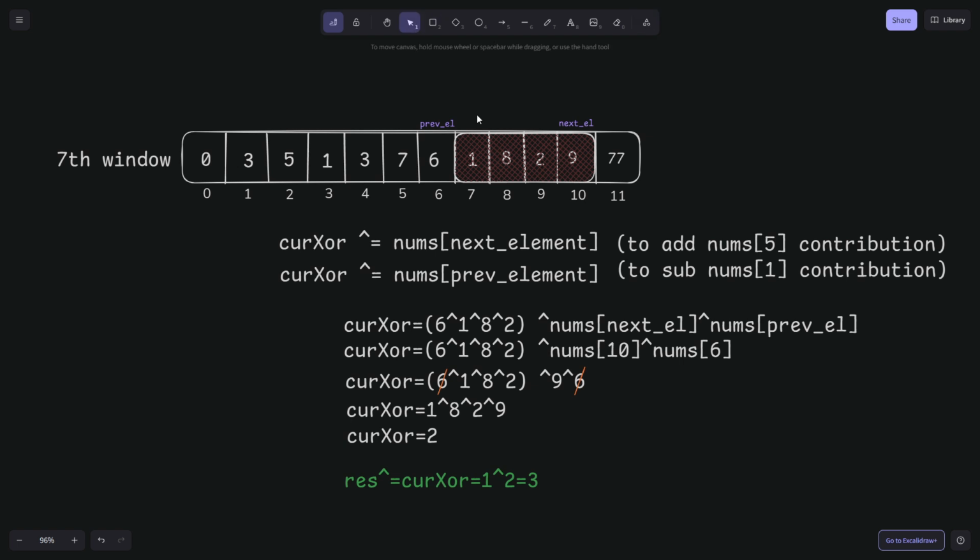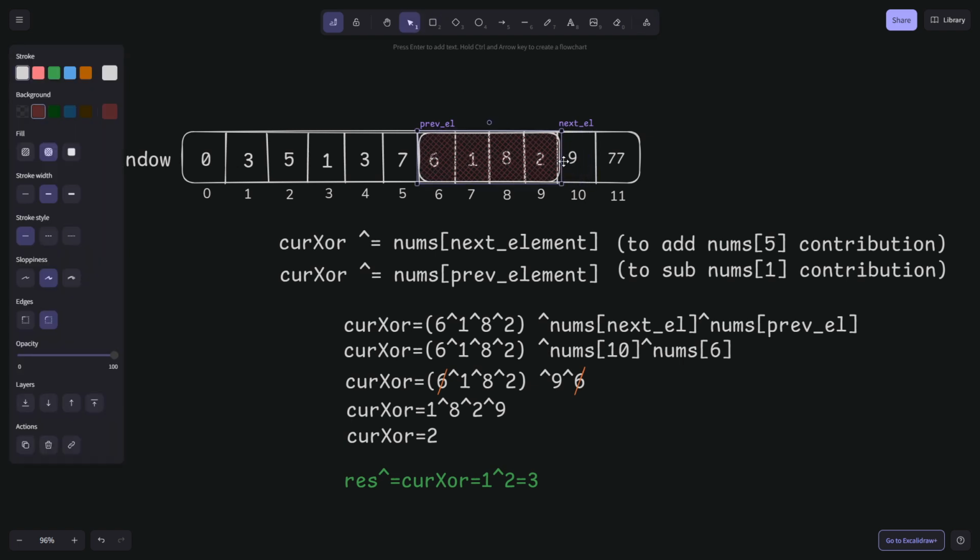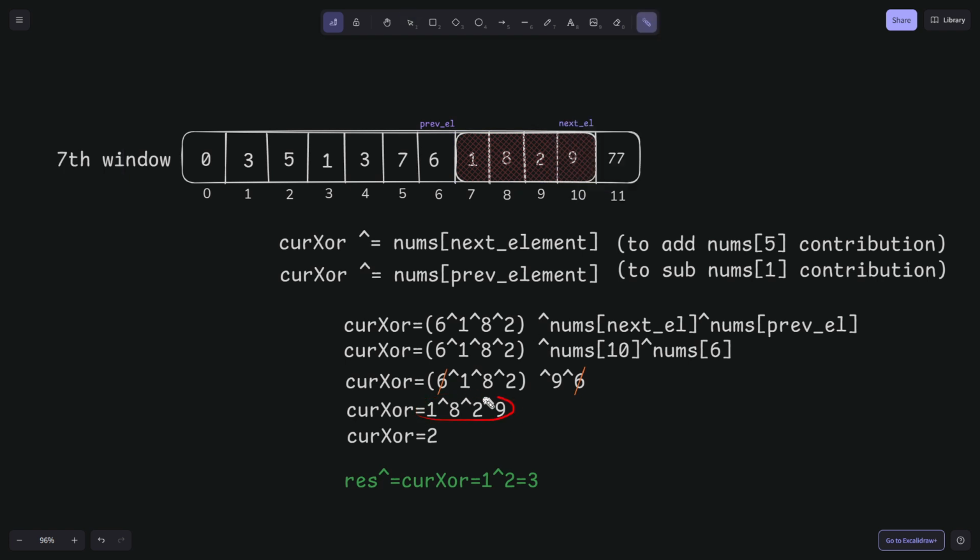Because as of now our window is this, right? But we want to add the contribution of this 9, so that's why we are taking a XOR with this 9 here. And since we want to decrease the contribution of this 6, we are again taking a XOR with it. So in this way the elements present in my window will be 1829, because these 6s will cancel out each other. And if you calculate this, then this will be equal to 2, right?